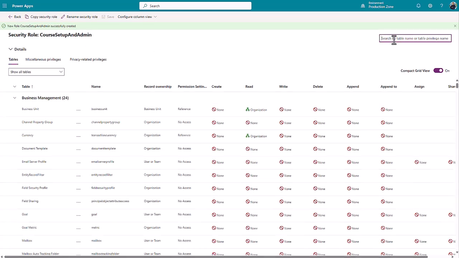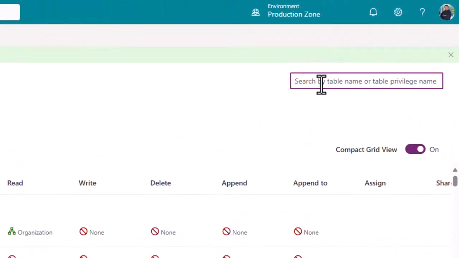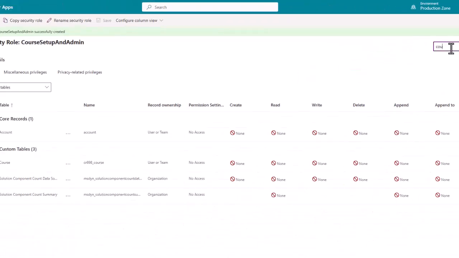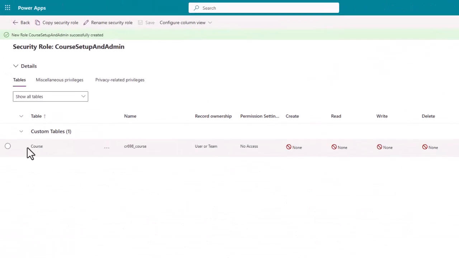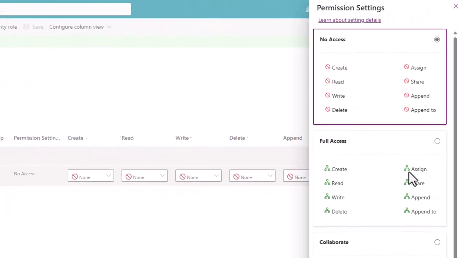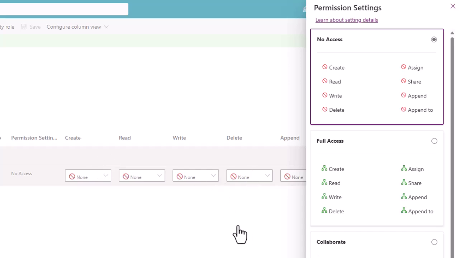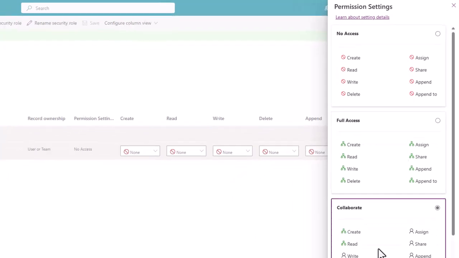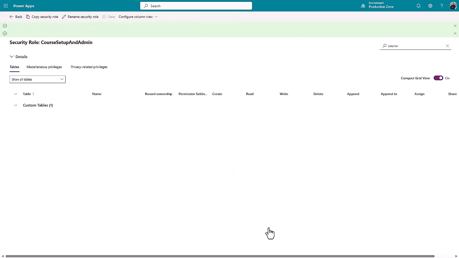But we can simply search for the tables that we want to align that security role to from here. So for example, I want to set that up on the course table. I can click course here. I can then go through the permission settings, choose the pre-baked ones or choose any options that I like there. For this one, let's just choose collaborate so you can see it working.